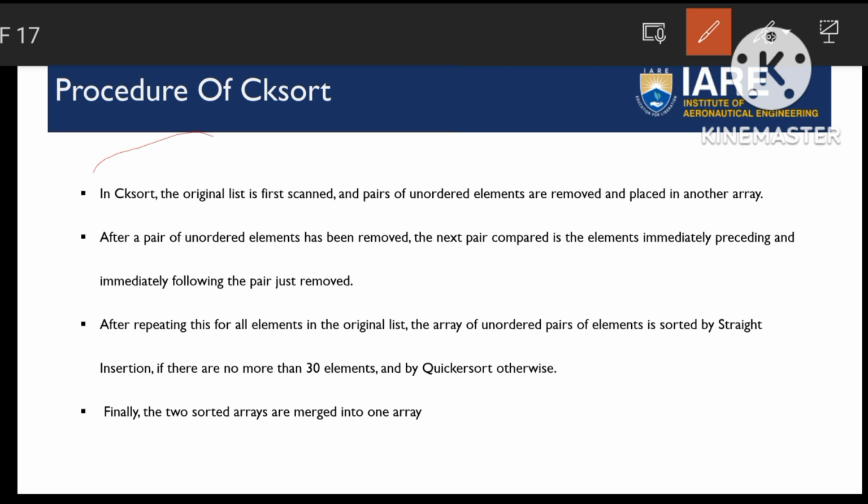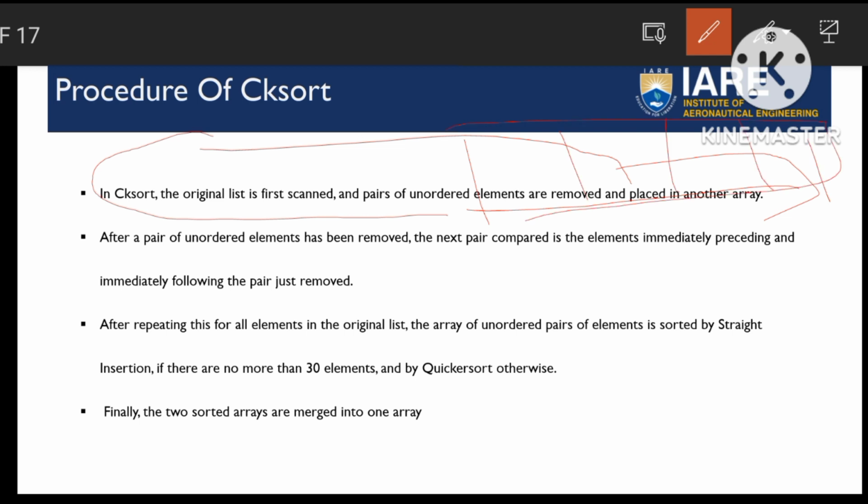CK sort: the original list is scanned and pairs of unordered elements are removed and placed separately. This is the given array 1 2 3 4. Basically what the CK sort does is take the original list, pair up unordered elements, and remove and place them in another list.